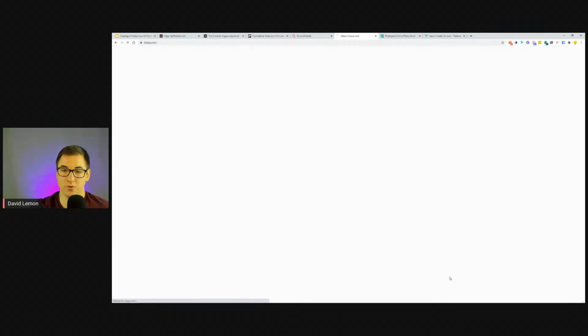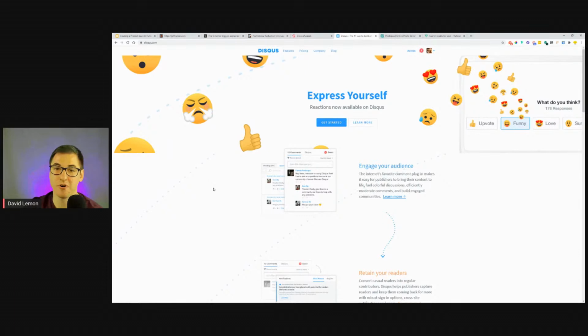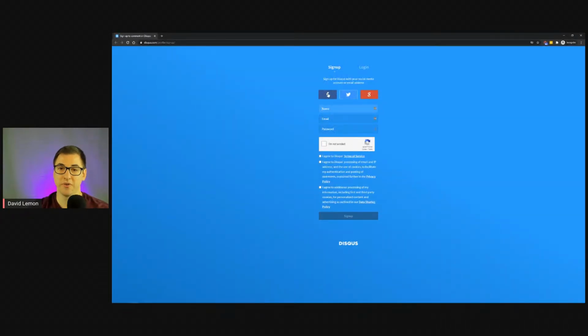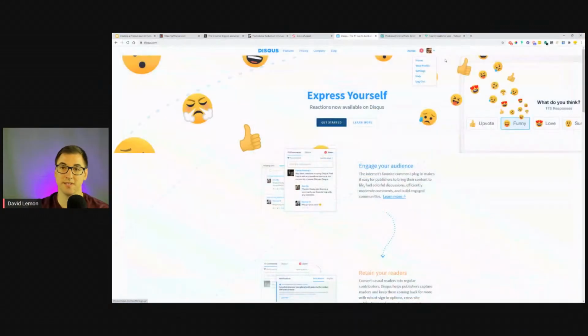So once you go to discuss, this is what you will see. It is a comment platform, and they are doing this very nicely, and you can get started for free. I'm already logged in on my free account, but let's just say if you would sign up for free, you can just choose to log in with Facebook, Twitter, Google profiles. Then you just choose a free account. There are also paid accounts with Discuss.